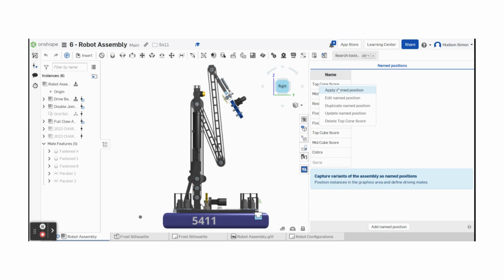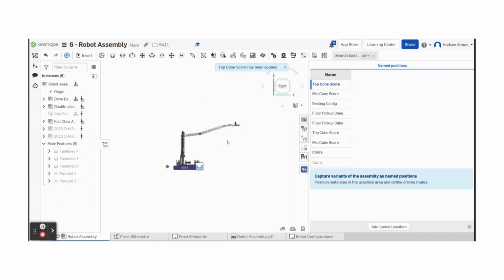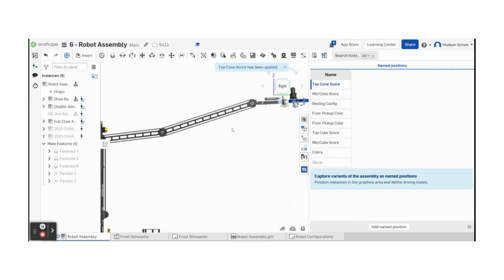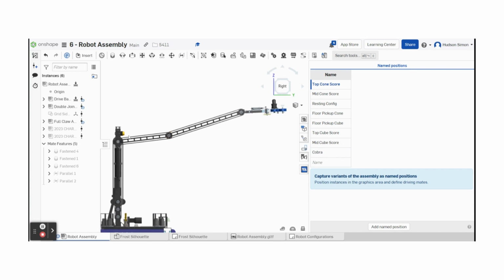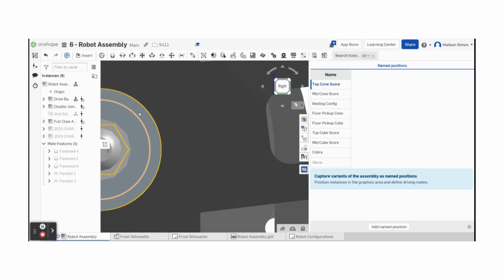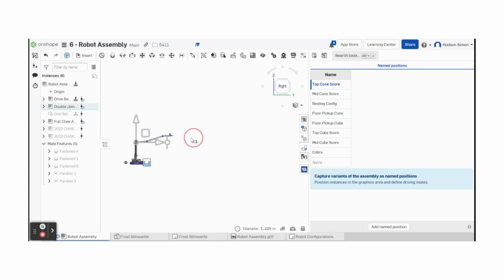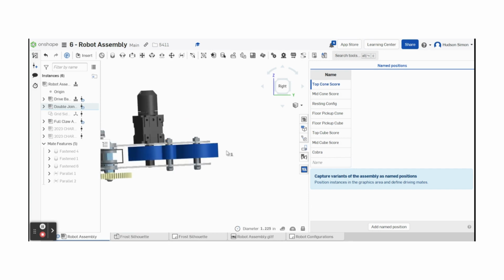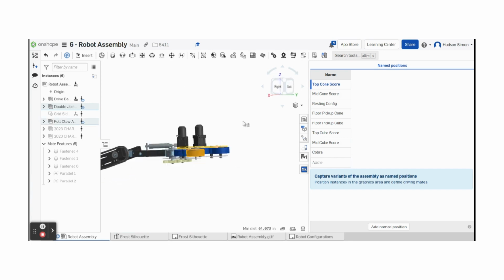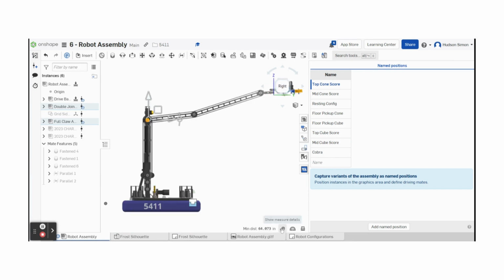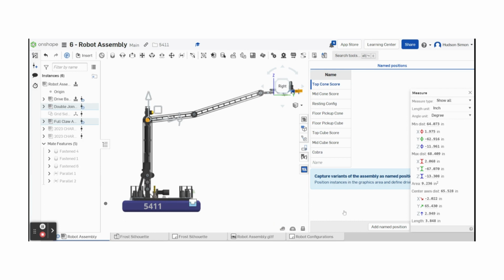If you right click on one of these, click apply named position, it will change the robot to reflect what that position looks like. And you can use this to measure, when it's in top cone score, what's the distance between the bearing, between the pivot point at the front and the very end of the intake. And here you say your distance, you're probably going to want max distance on this one, is going to be 68.49 inches. If you want just the y distance between them, then that's going to be 67.07 inches.